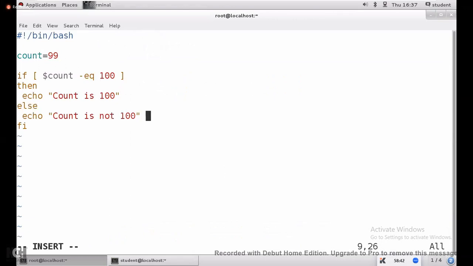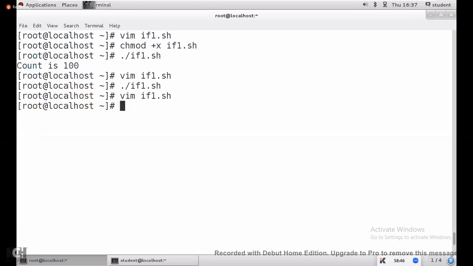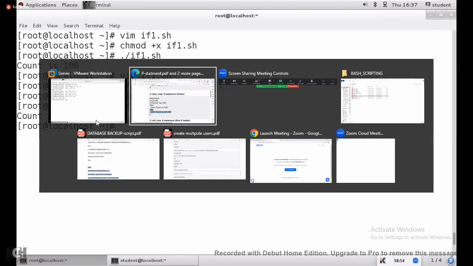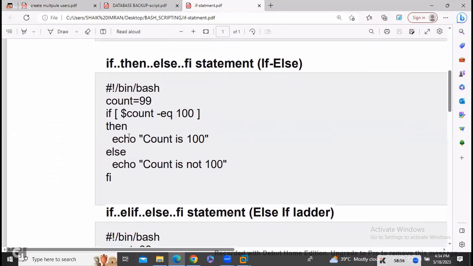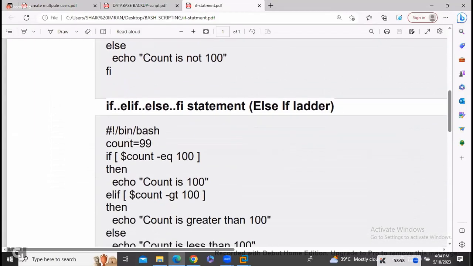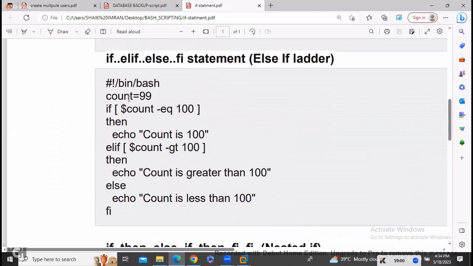Got it? Save and quit. Then try to execute this. Count is not 100. I hope you got it, guys. Right, good. So if else. So else if later. See, guys, here, count is equal to 99. If count is equal to 100, then it should print count is 100.